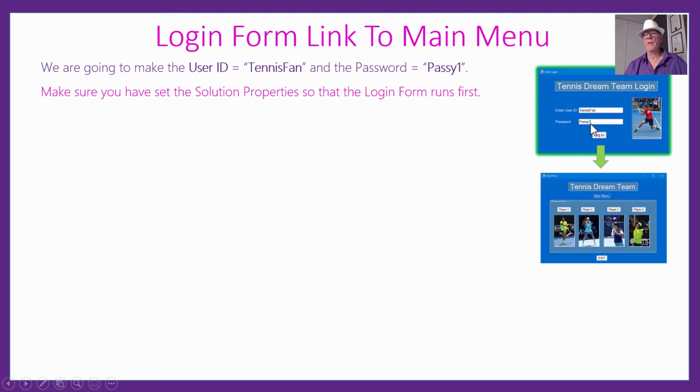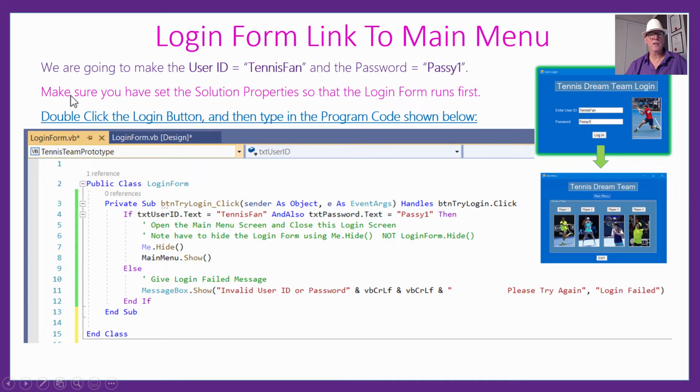Now, provided they've got that correct, they should be able to click that login button, and we want this main menu form screen to come up. So how do we do the coding on this form? The login form, what sort of coding do we need to make all of that happen? All right, so this is the coding we need.